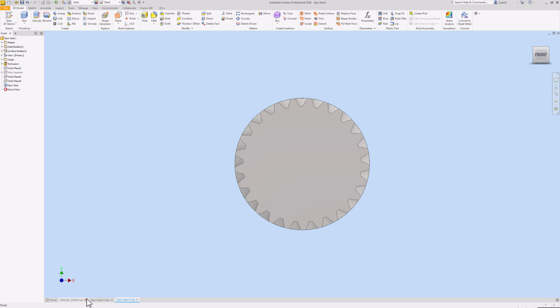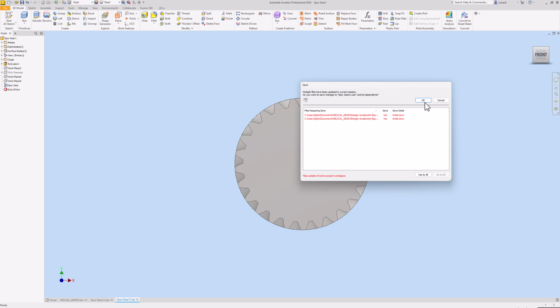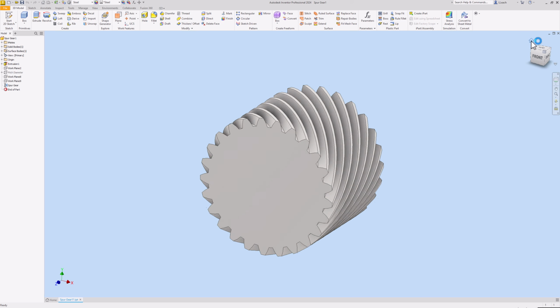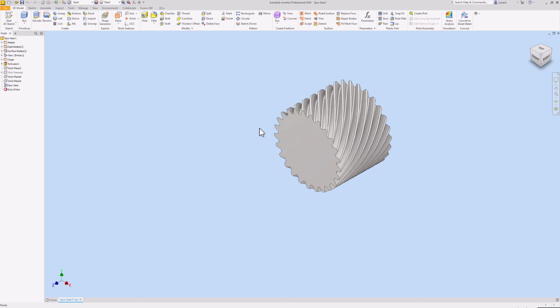These other 2 assemblies, I don't need those. So I'm going to click the X, hit yes for that. Click OK. Click the X down here for this one. Do I want to save changes? Yes. So now I just have my individual helical gear part that I can work on. So I'll click on the home tab. You can see what it looks like.